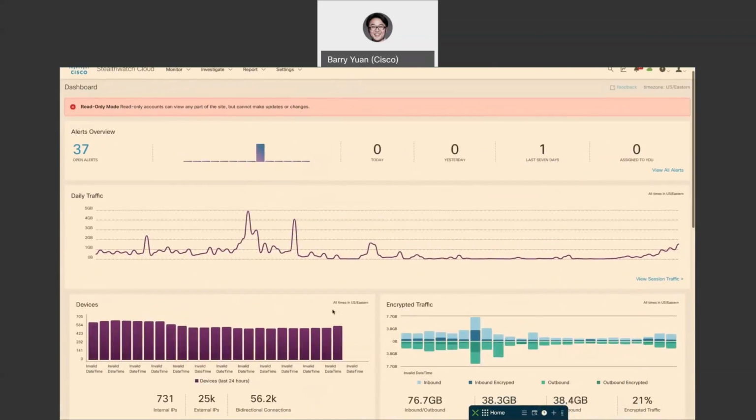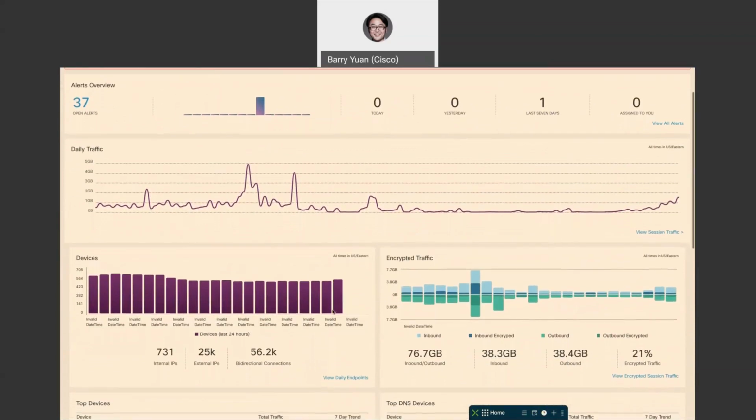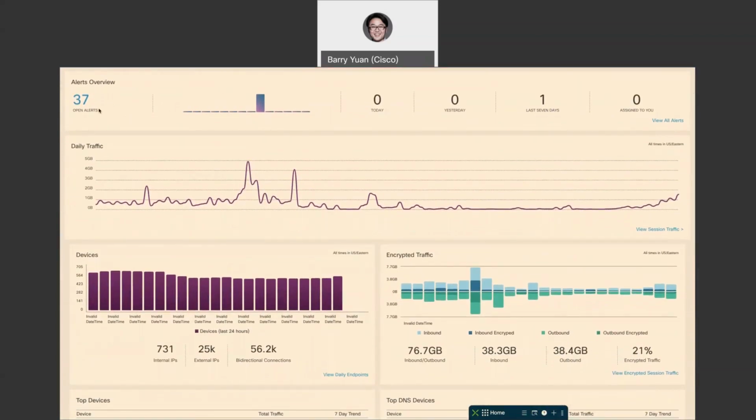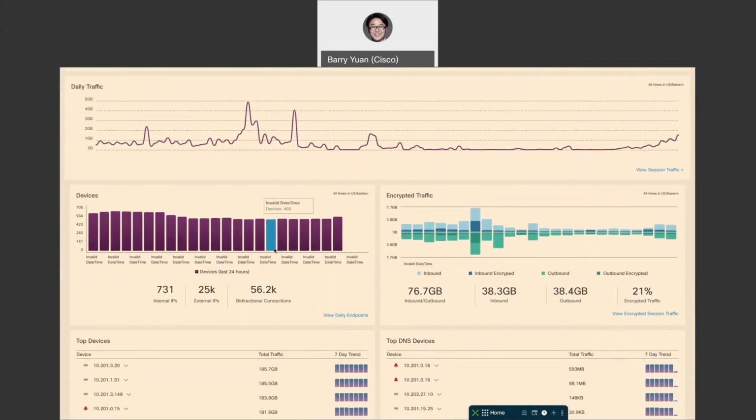It offers a very clean dashboard. At the top we can see the alerts that are still open for us and what happened in the past couple days. It also shows us the complete data traffic that has happened in our environment and the number of devices being observed, whether those are internal IP or external, and how many of them had established bidirectional connections.